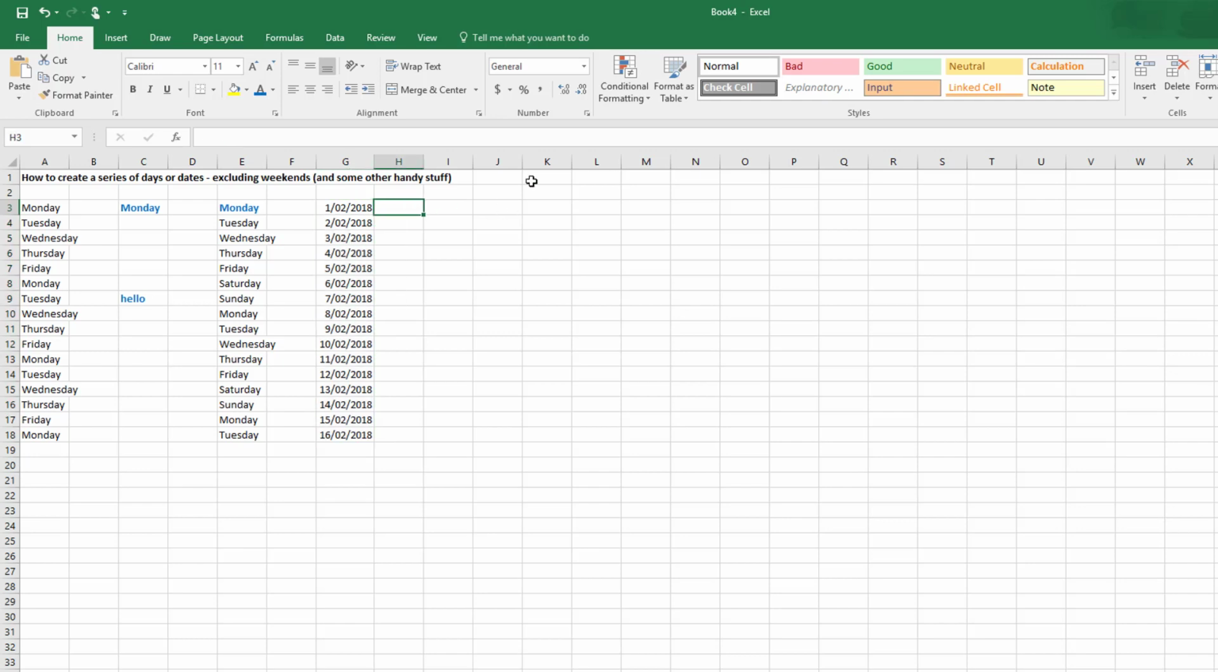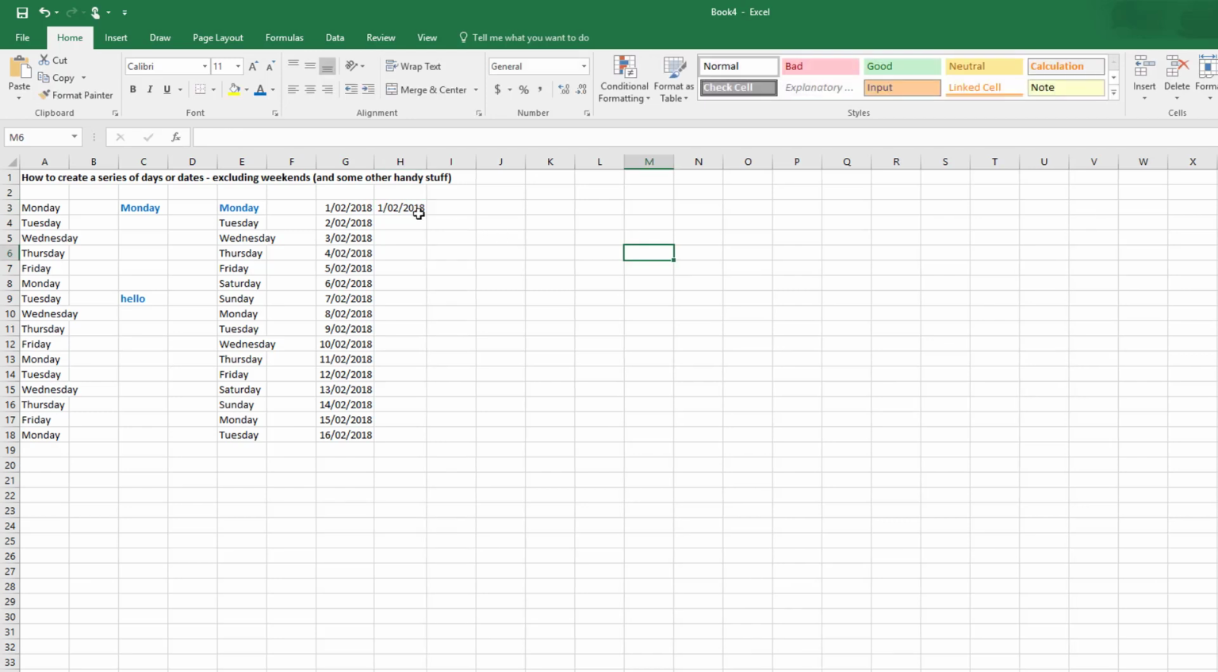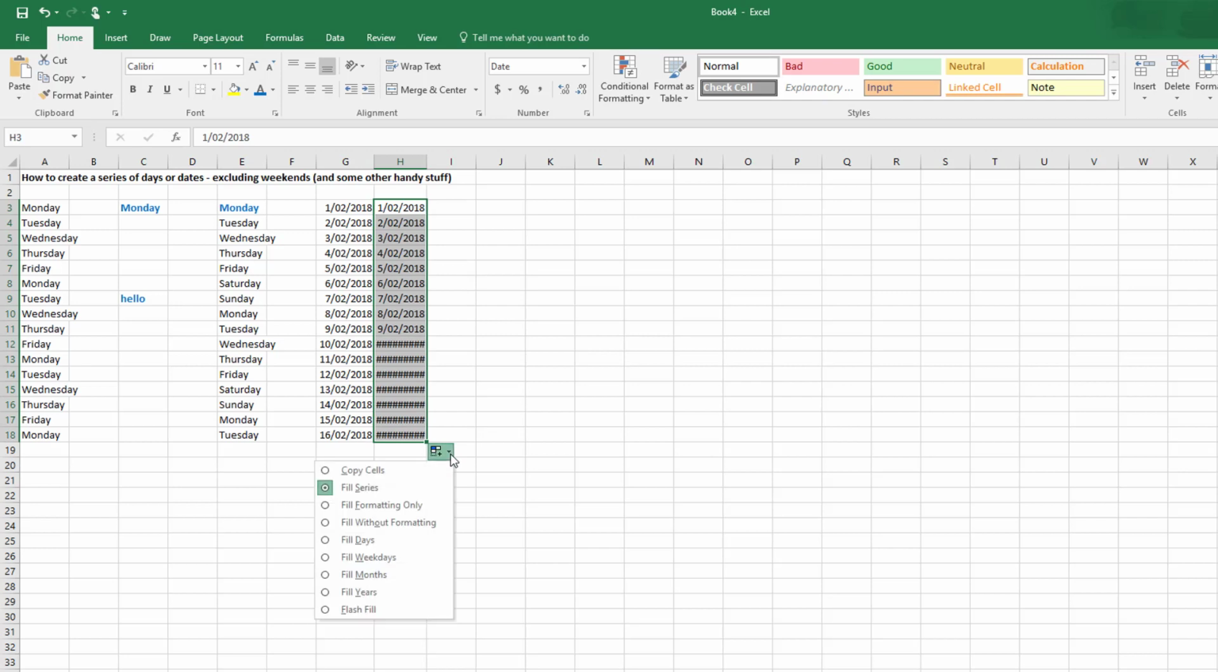Maybe you want the 1st of every month for the next year. So starting in February, drag it down, get our little arrow there with the left-hand mouse button, and we just want months. 1st of the month, every month.